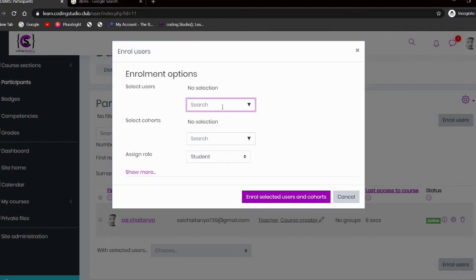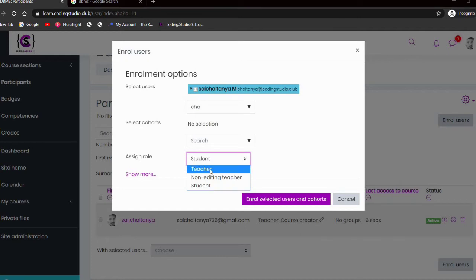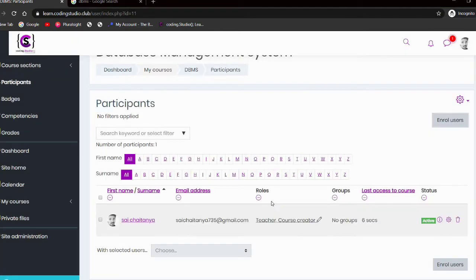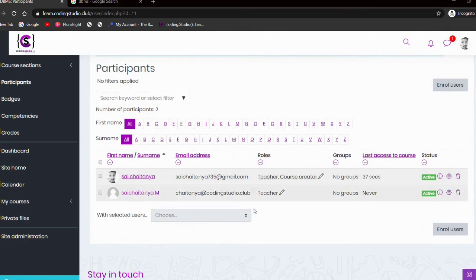We have to select a user. For now, you have to search them by their name. Once you are done with that, you can select their name and assign a role for this faculty. I have assigned a role for the user as a faculty and teacher, and I'm enrolling them. Once you are done with that, the faculty will be enrolled to the course as a teacher.